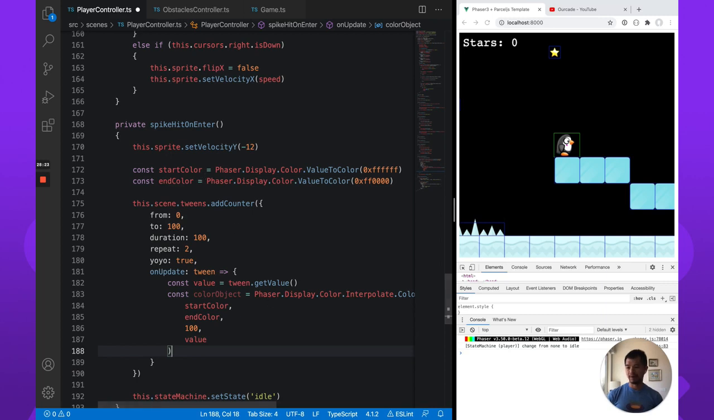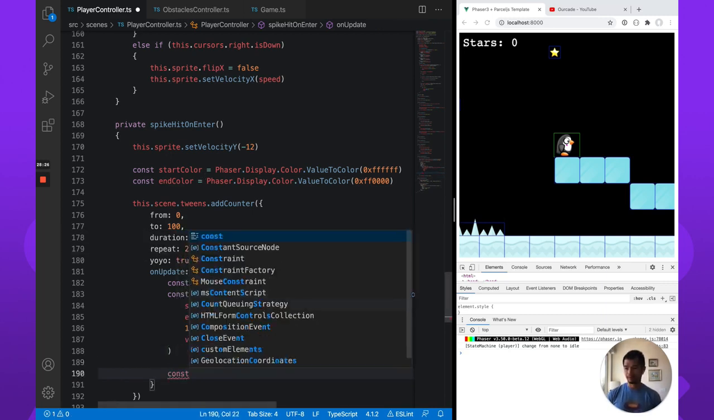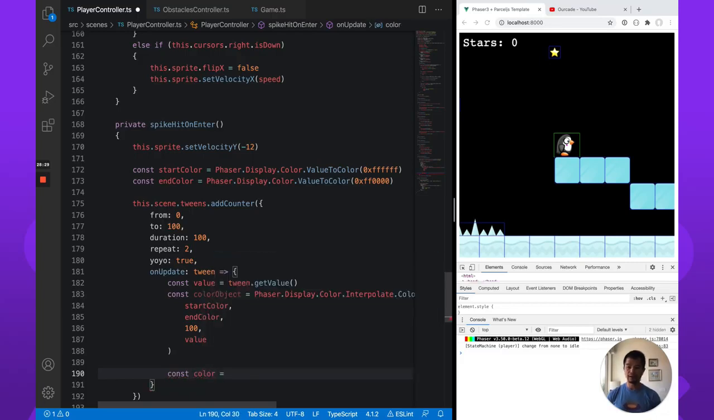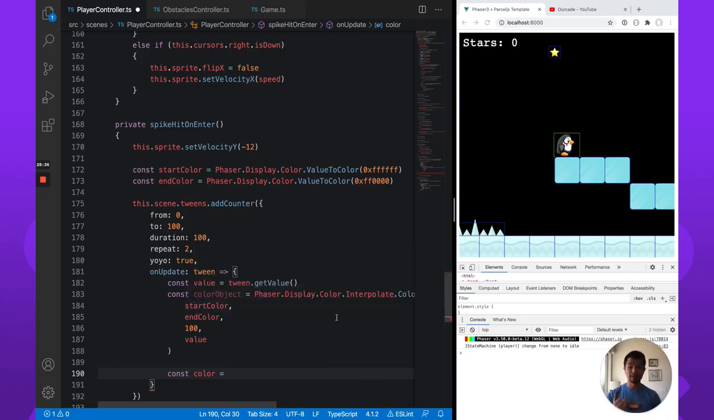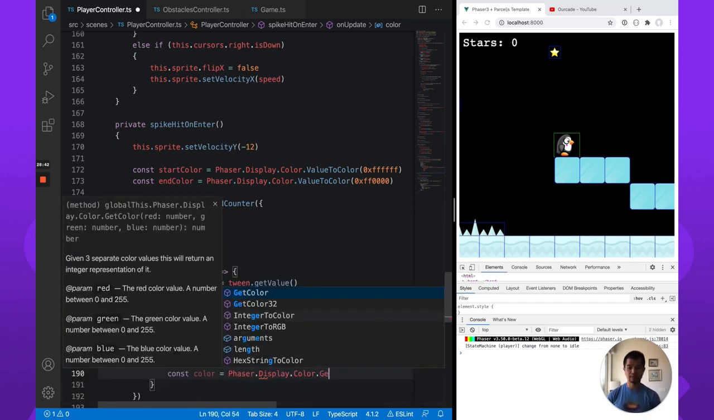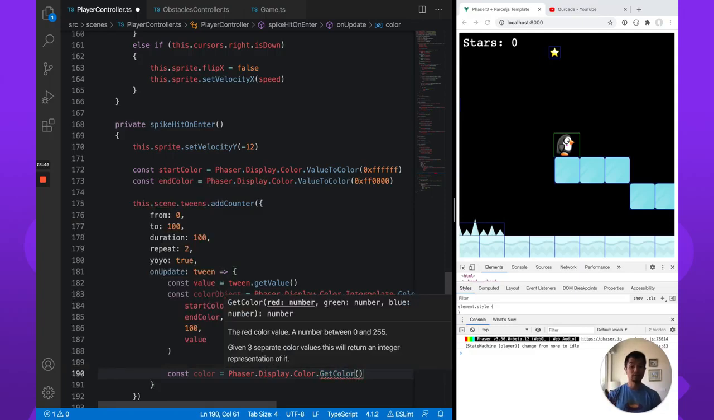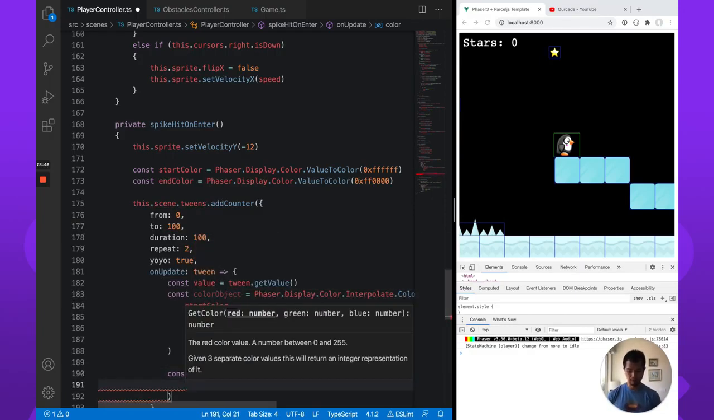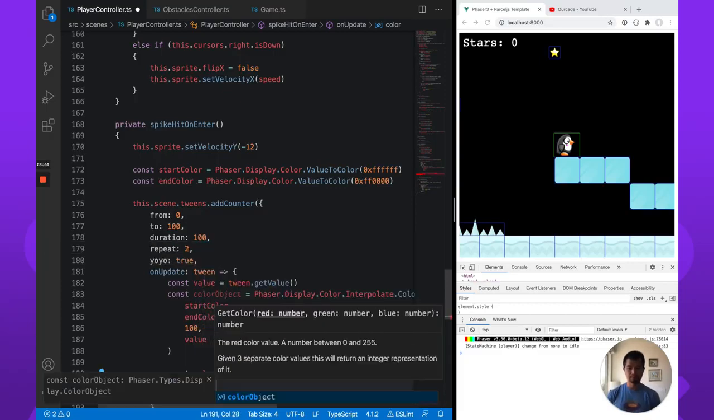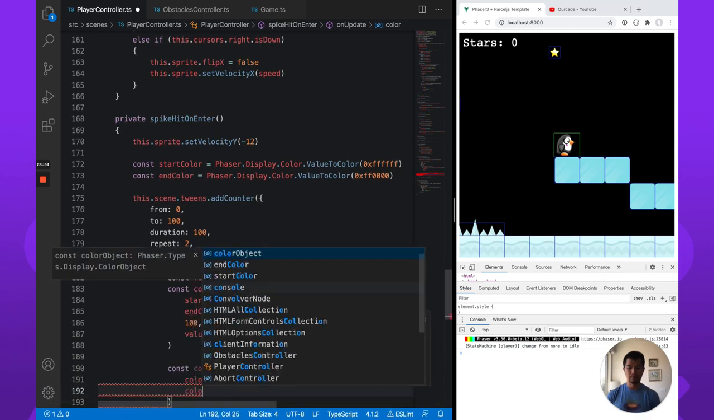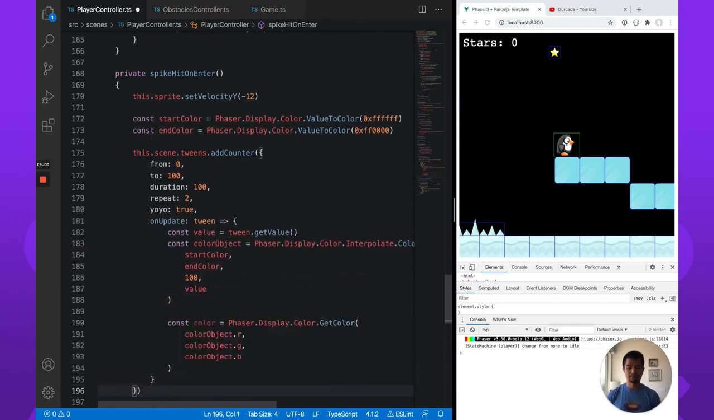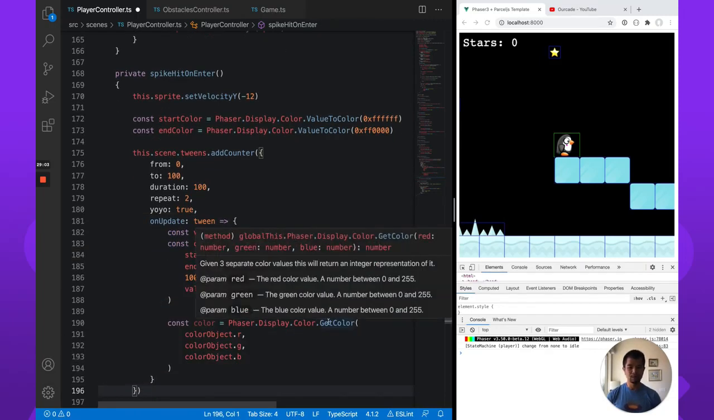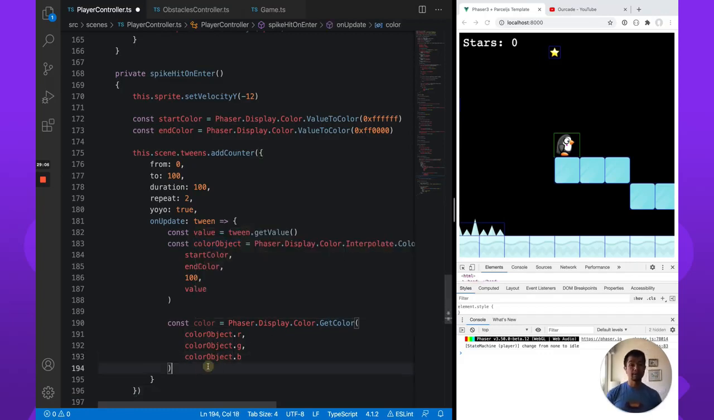Color to object. Now we have that. Okay, so now we're going to get a color out of our color object. So this is going to have R, G, and B for red, green, and blue. Phaser.Display.Color.GetColor. We're going to pass in red, green, blue, like I was saying here. And so colorObject.r, colorObject.g, colorObject.b. Let's double check here. Red, green, blue. Okay. So now we have the color.